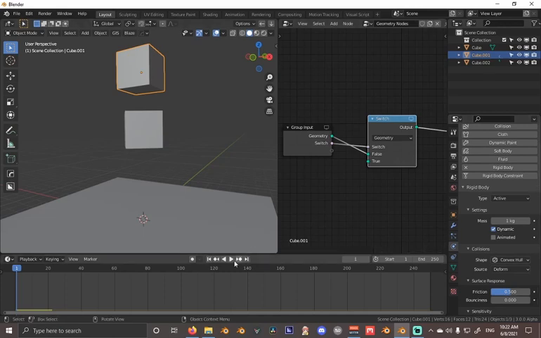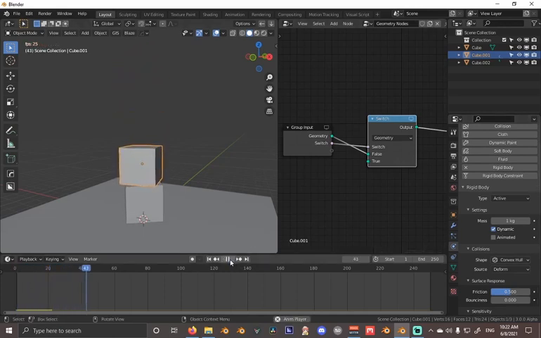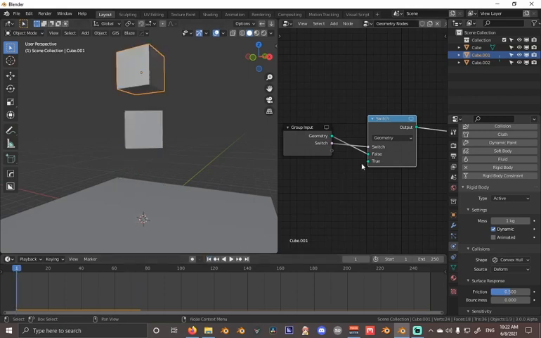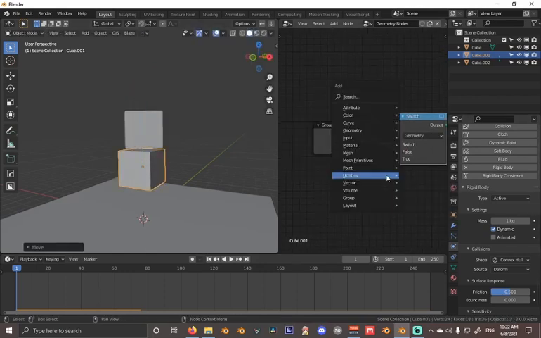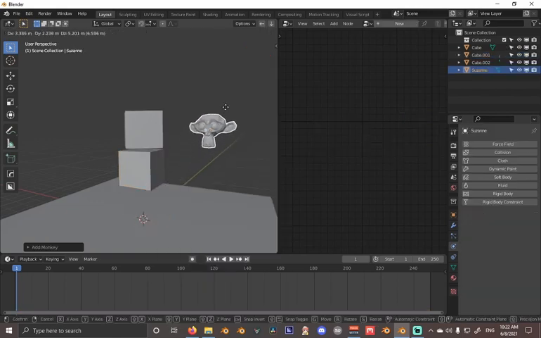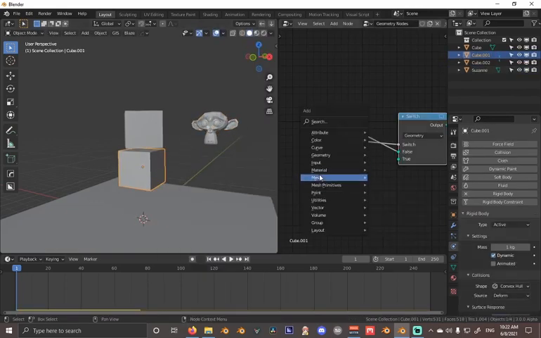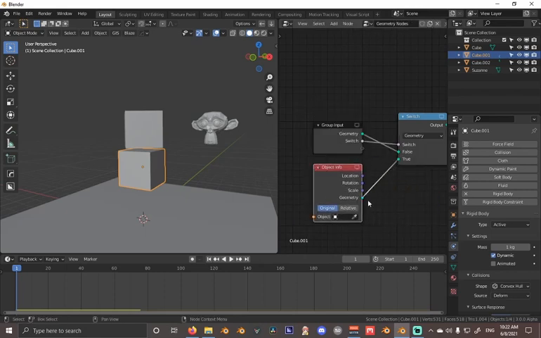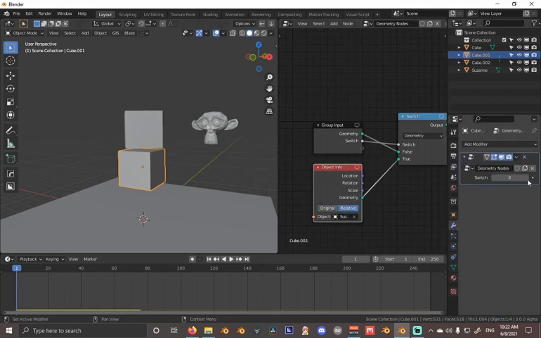Well, I'm not gonna stick around to find out because, frankly, that is a lot of me having to press buttons and check. Now, you might be wondering, what if I were to add a geometry here? Say we bring in Suzanne the monkey and add an object info node, plug it in, pick Suzanne, and switch.